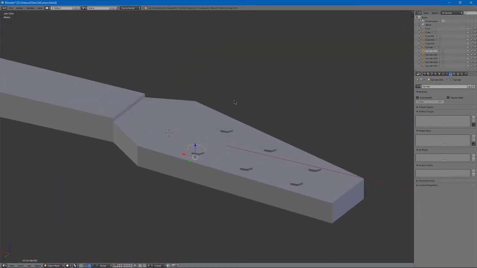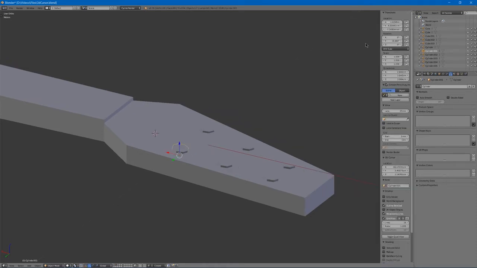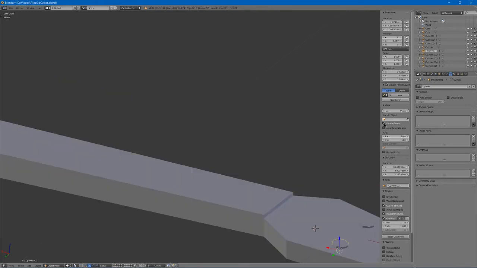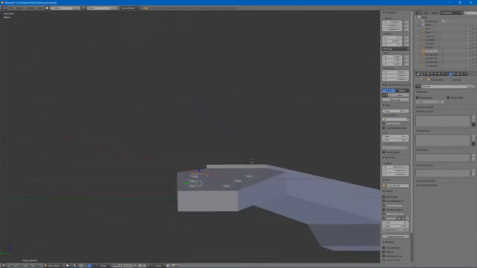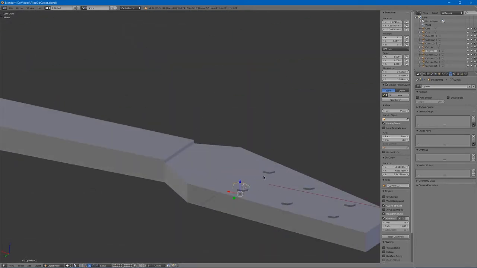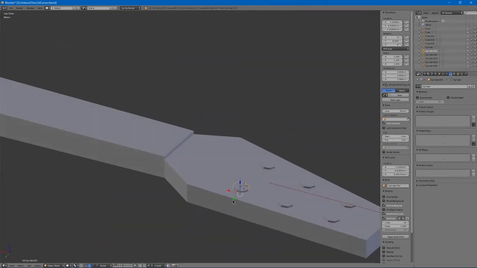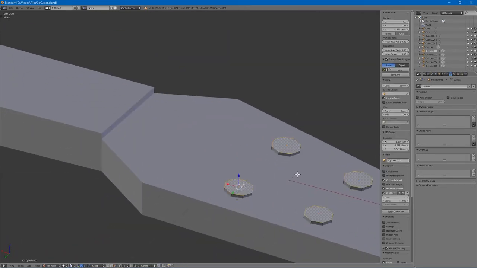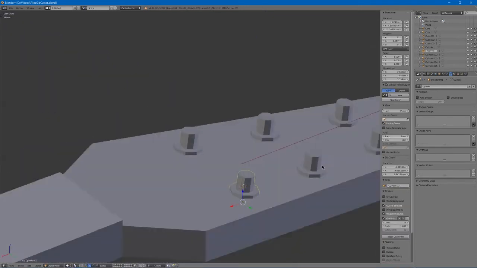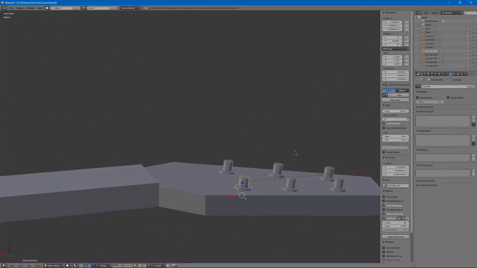So one of my favorite features, if I hit N to bring up this properties menu and hit this lock to cursor under view, it will rotate around wherever the cursor is. So I can just put it on this tuner and edit the tuner like so, and can rotate quite easily around it.